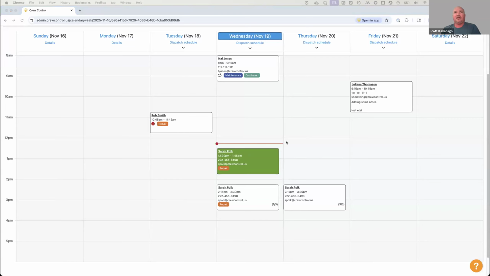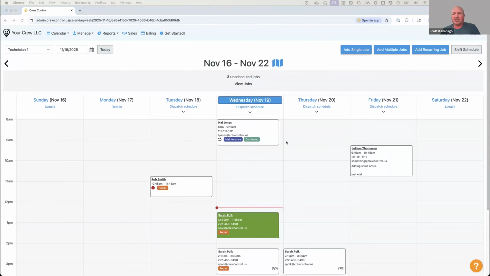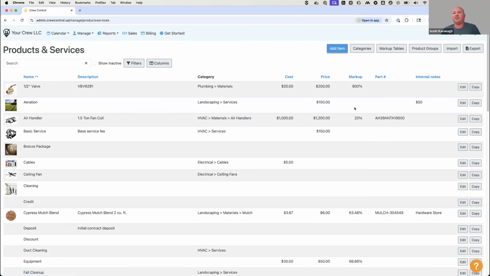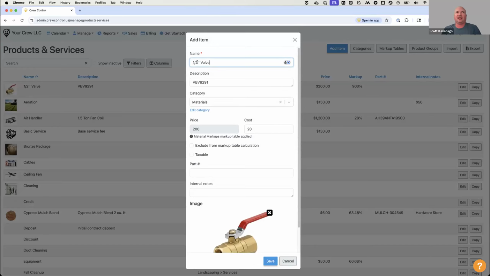All right, so that covers mainly our scheduling topics. We'll get into products and services now, so our billing items. If you navigate to products and services, this is something you'll have if you're not connected to QuickBooks. We've introduced a copy feature, where we often find folks, especially working with heavy materials and different size parts, need to quickly copy items.